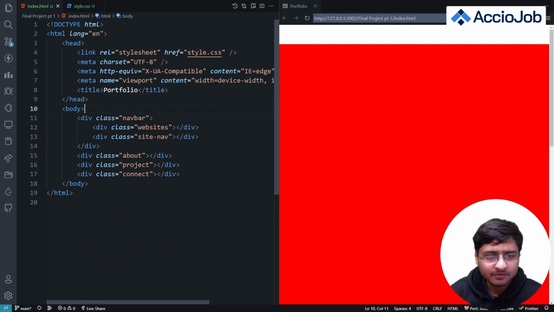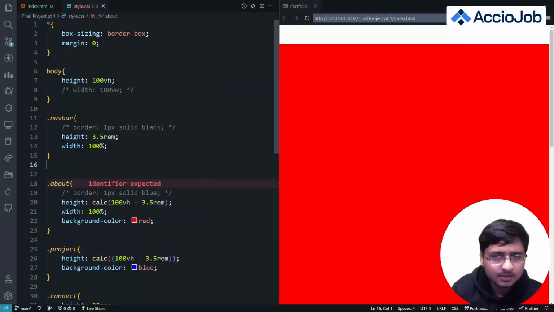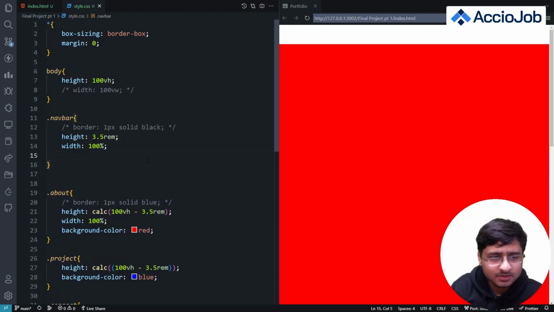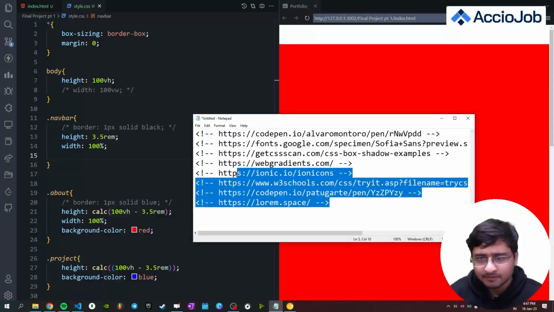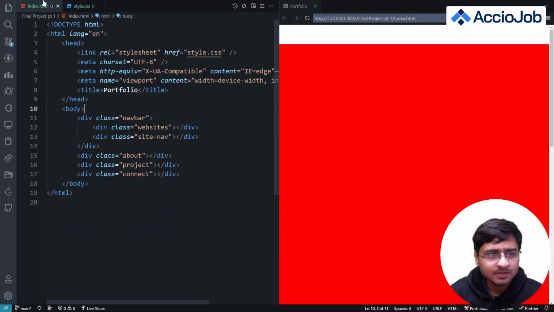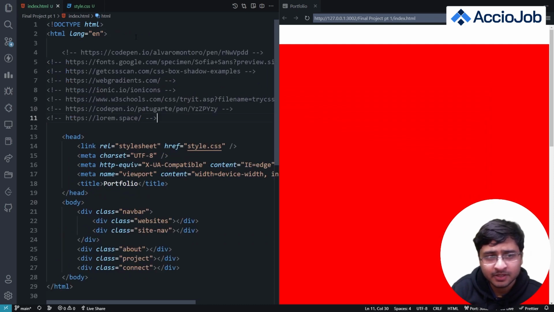In the navbar I'm definitely having two sections, and let me just give it some styling, right? Let's just give some styling to the navbar. And for styling I have included these links, right? These will be there in the project itself. These are some external resources we can use while we build a website.